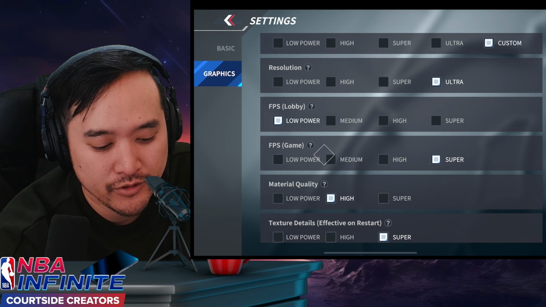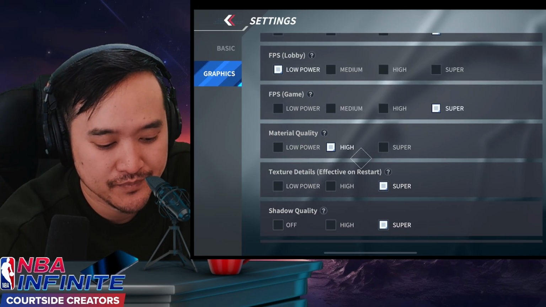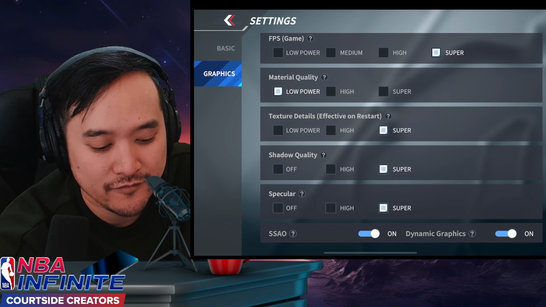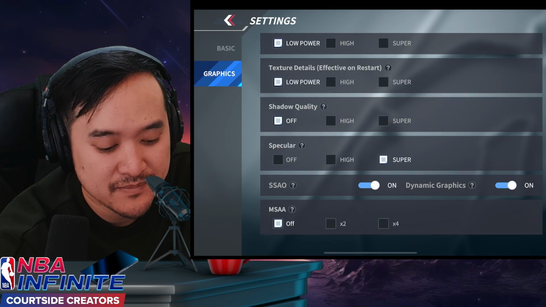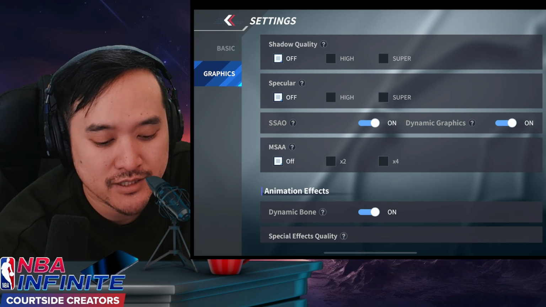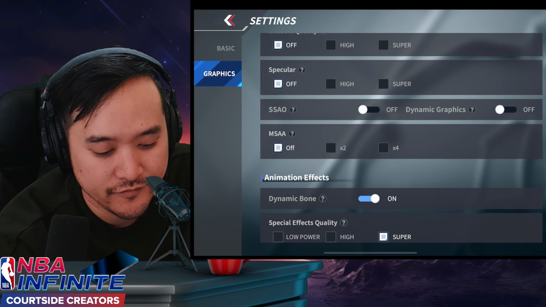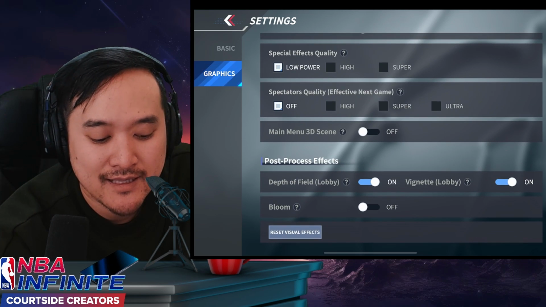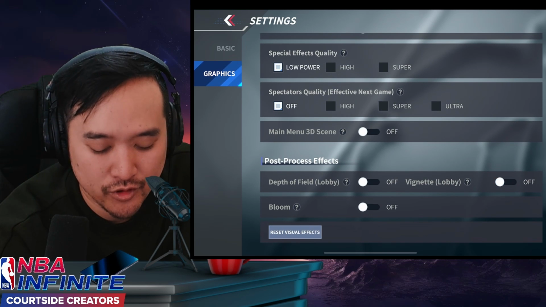FPS lobby, low power. FPS game, super, or the highest setting possible. Material quality, low. Detail effects, low. Texture details, low power. Shadow quality, off. Specular, off. SSAO, which basically helps with shadow rendering, you basically turn that off. Dynamics graphics, off. MSAA, off. And now in post-process effects, depth of field, lobby, off. Vignette, off. And bloom will be off.